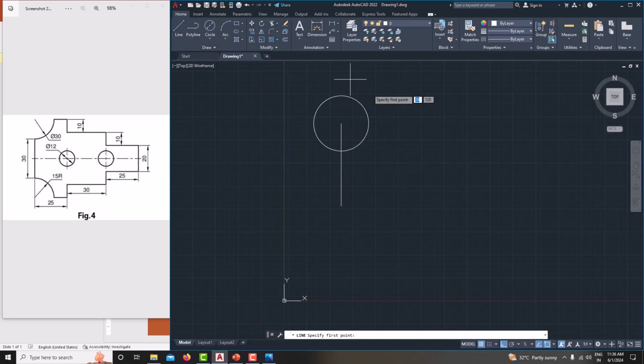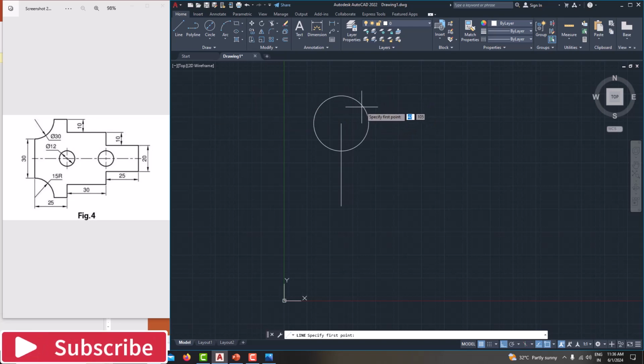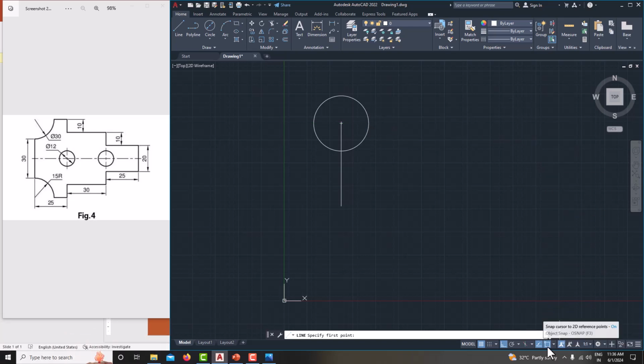Then go for the line again. We need to find the quadrant, and start from that. Here see the quadrant is enabled and it's showing. If it is not showing, just go here. This one is the points. Whatever points you want to see as a reference, you just enable it. Now I have enabled the quadrant. Just see here. This one is the quadrant point.